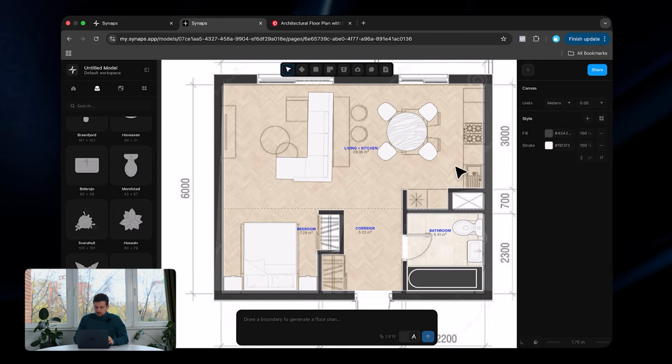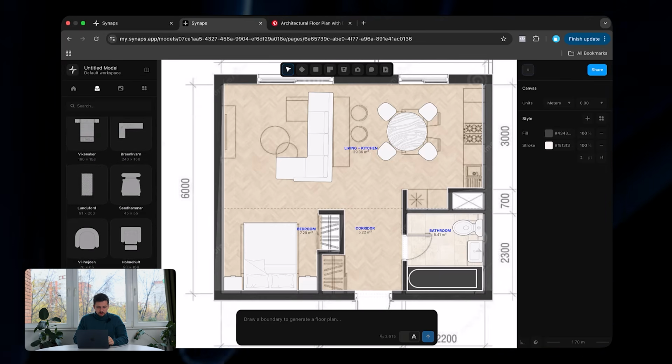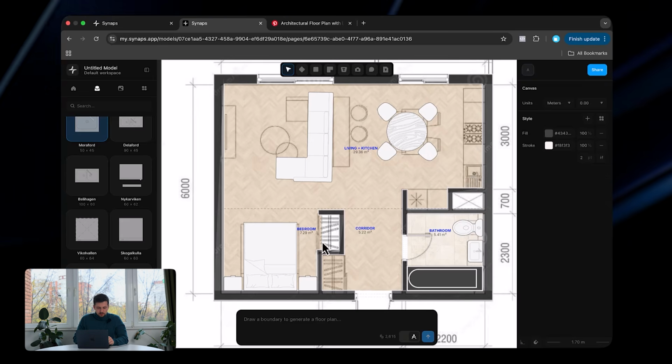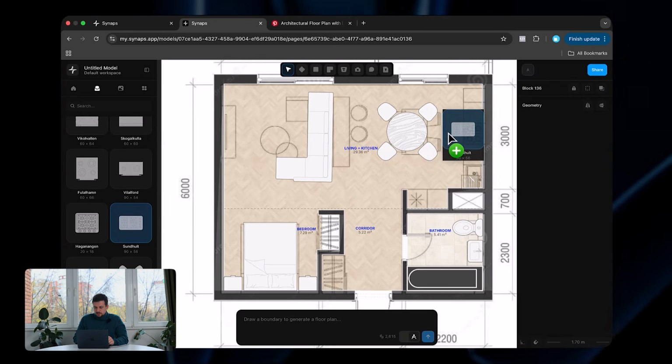And then the rest of the stuff we can basically draw manually as well. So in this instance, I can just go ahead and add a sink for the kitchen like this one. I'm just gonna leave it there for now. And then we can also add this as an oven.